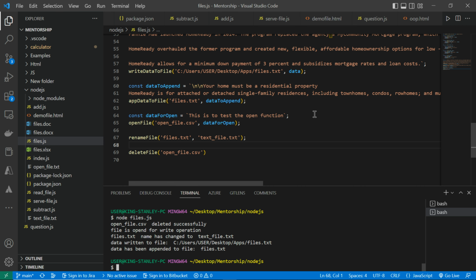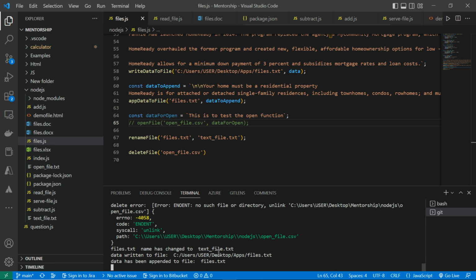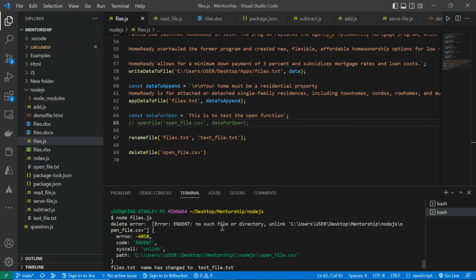All right, so that is it. Now I want to comment the line where we are creating the file, so that we can look at the error. Yeah, this is the error we are looking at: delete error, the file does not exist. So when you are trying to delete a file that does not exist, you are going to have a message like the file does not exist. Now you're looking at no such file or directory. So in our unlink, the file does not exist, so it's creating an error for us.